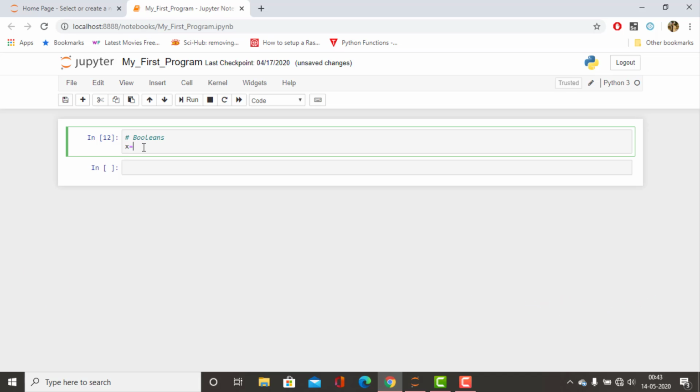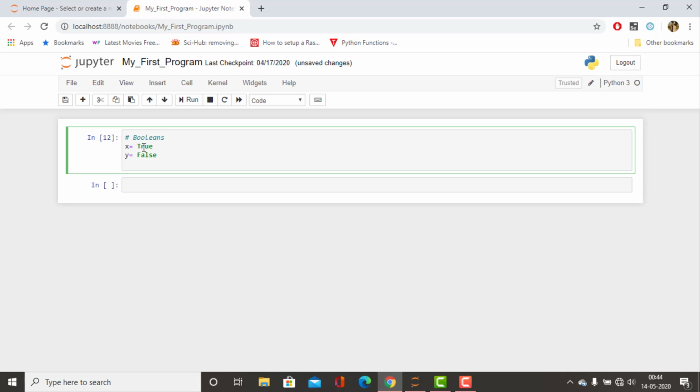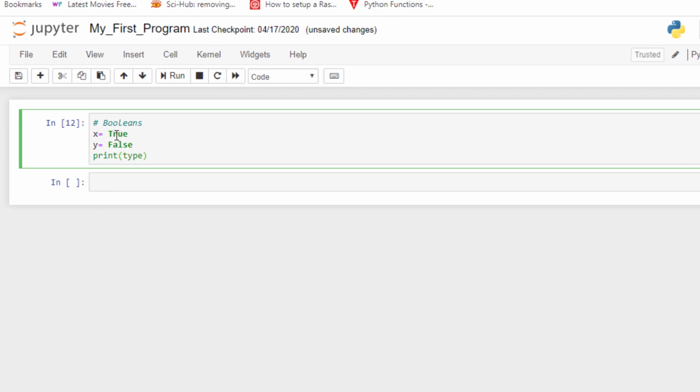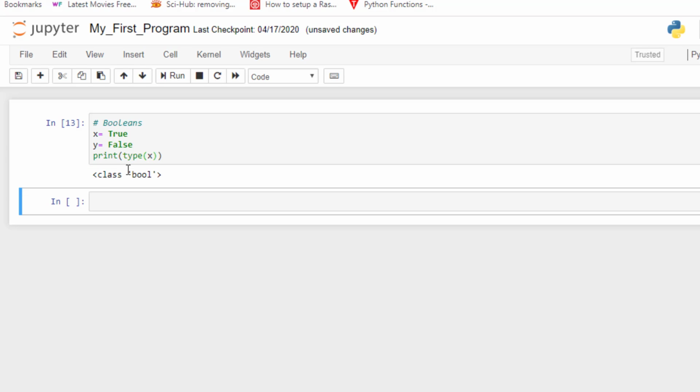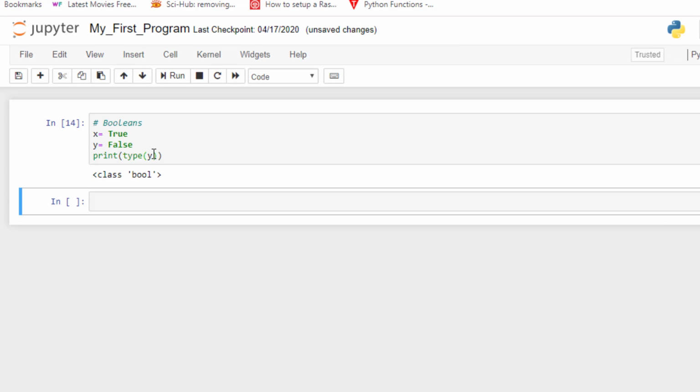For example, if I write x equal to True and y equal to False, and if I print the type of x, see, bool. If I print the type of y, see, bool. So Boolean represents this idea of true and false, which in programming is kind of like saying zeros and ones.